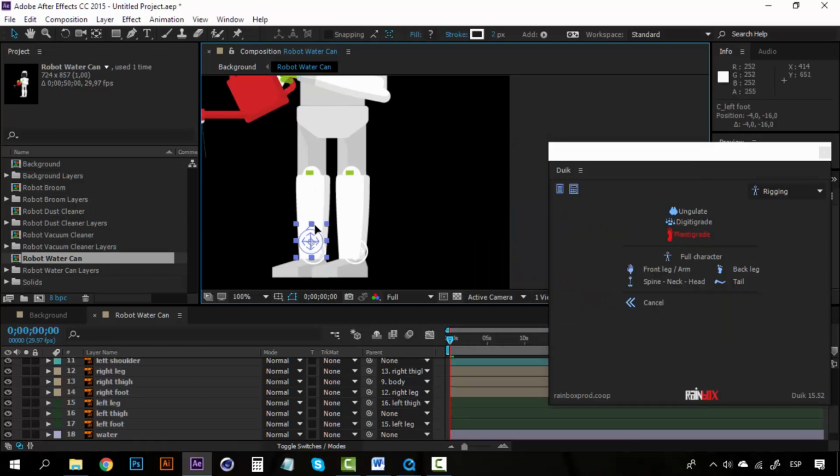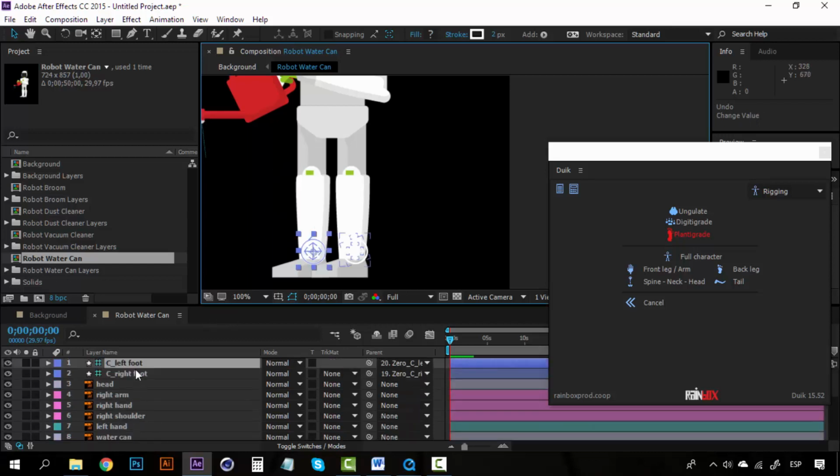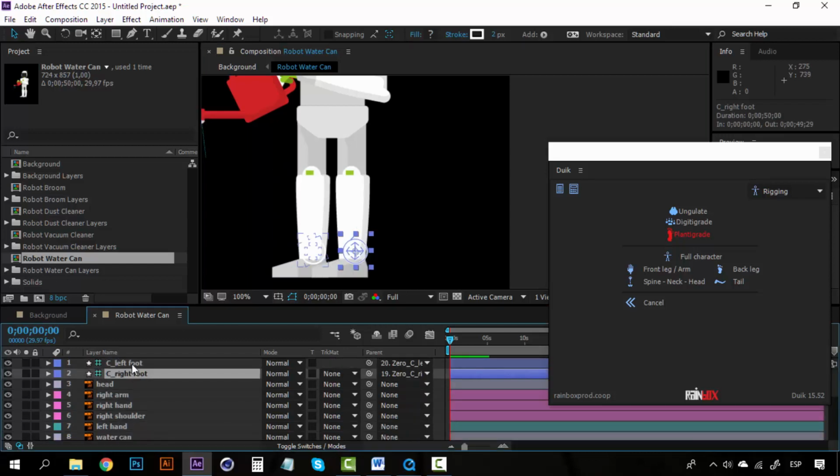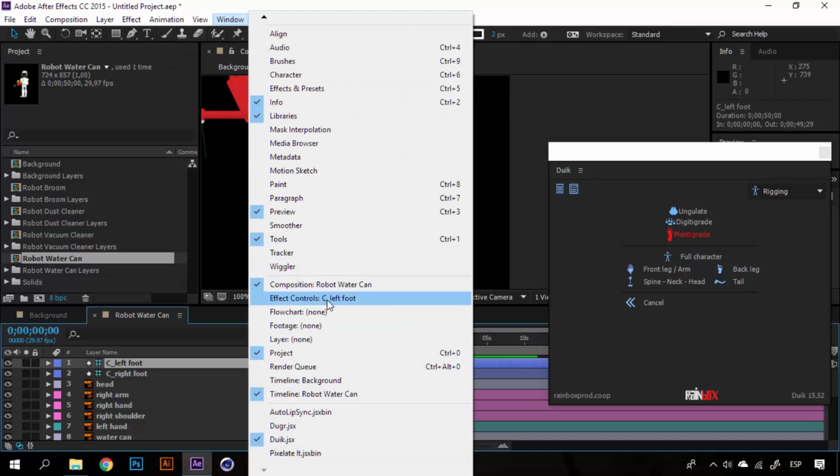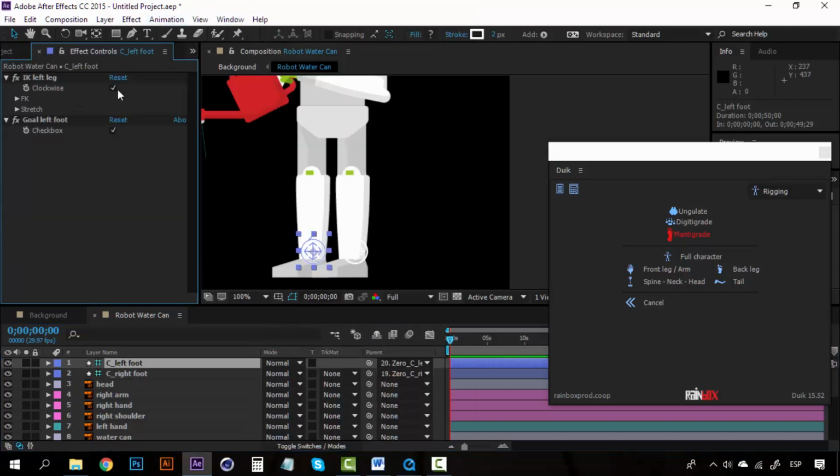Now this is acting weird because it looks like the robot has something wrong with the leg. So all we have to do is, with this controller selected, open the effect controls and uncheck the clockwise. Now the movement should be good.